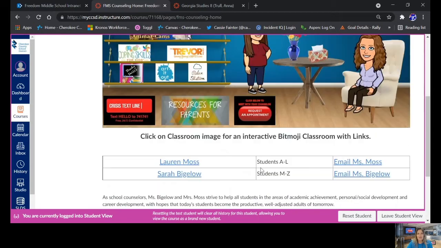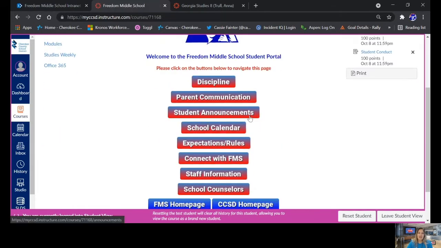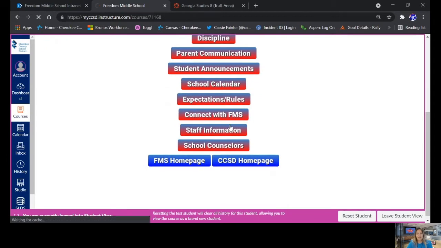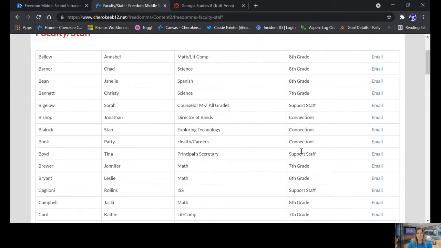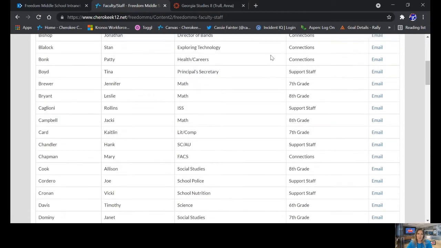Another thing that we have here on this home page is a link to our staff information. So if for some reason the email on the teachers' Canvas pages is not working, you can always come here to this staff page and contact your teachers by email here.